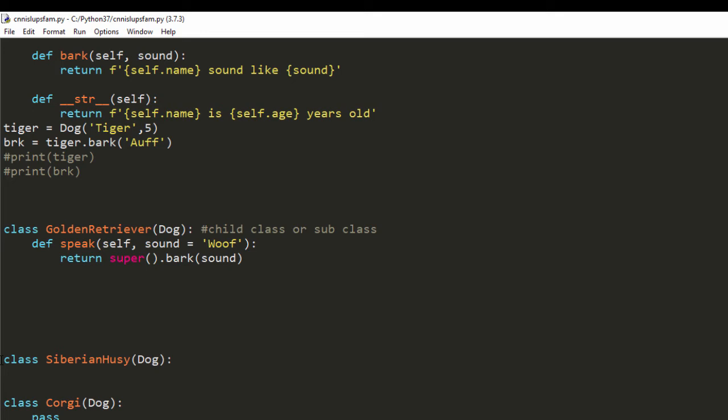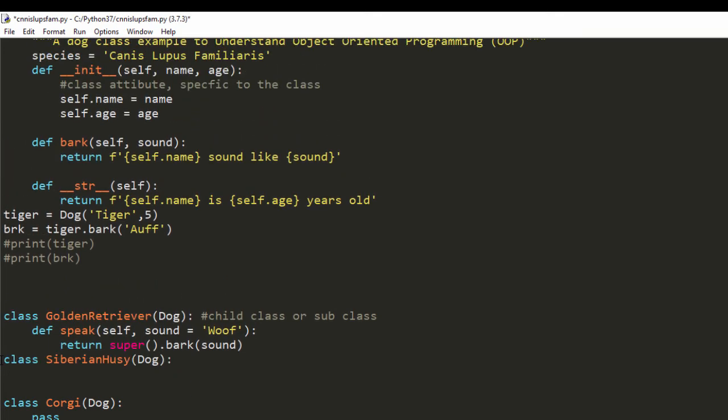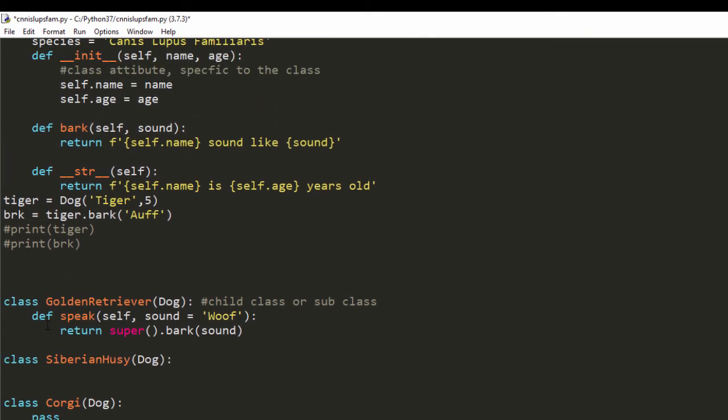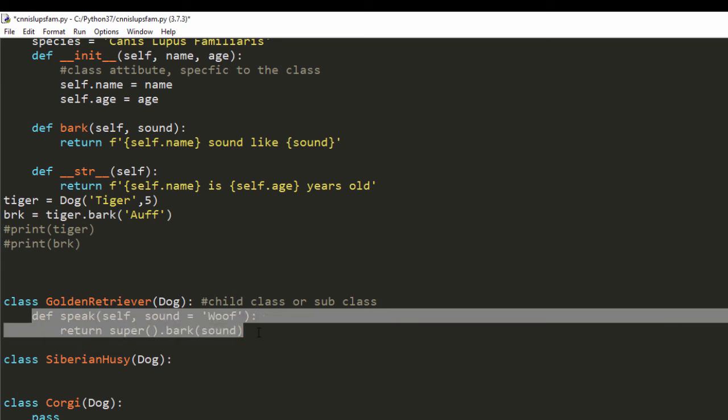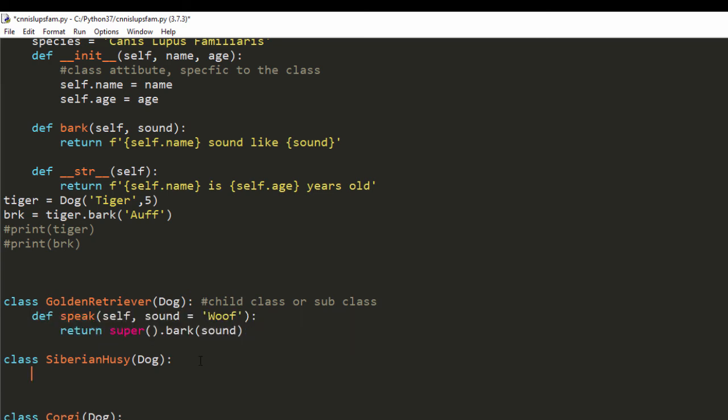So let's do the same thing for the Siberian Husky, right? So we'll just copy this and paste it underneath. That's cheating, but sorry guys. So we'll just say grr. I can actually do a serious dog voice, which is kind of super weird. So is it also going to return bark dot return super dot bark sound? So basically that's what it's going to be doing.